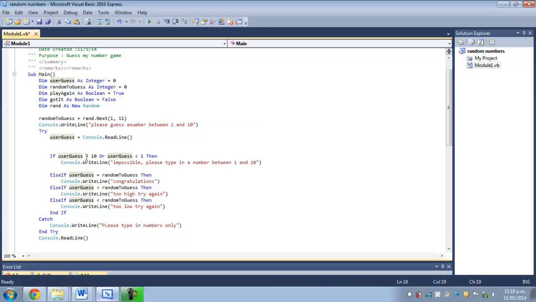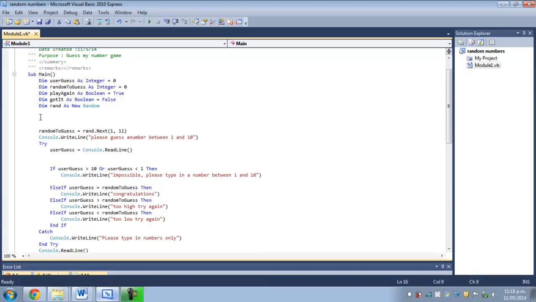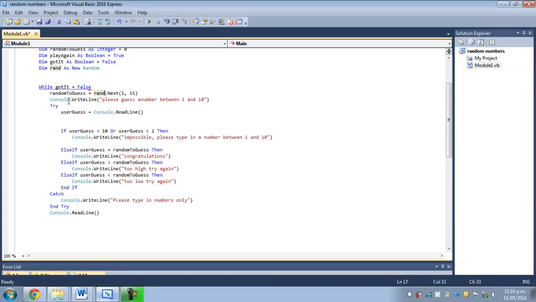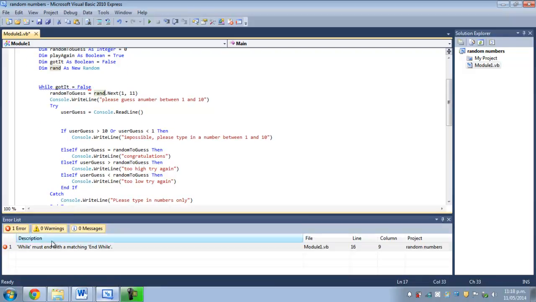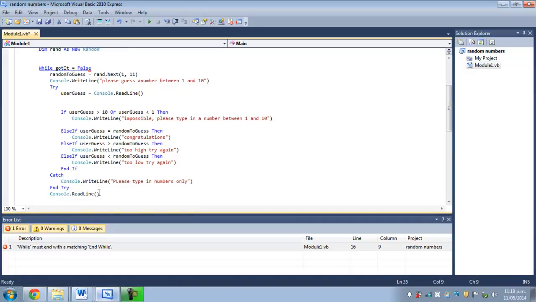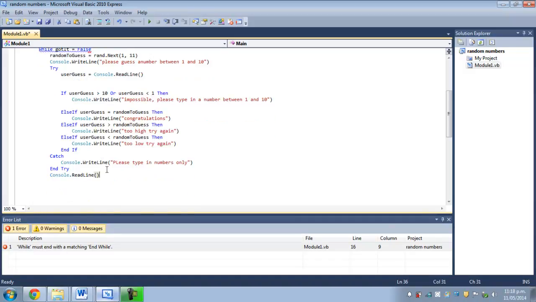That means that the bit of code here is going to keep going until they actually guess the random number correctly. So while gotIt is equal to false, which means that they haven't guessed the correct number, I'd like the program to keep going. Remember, the problem that we've got here is that we must end it. So we're going to do that at the very bottom so that all of this code gets repeated again and again.